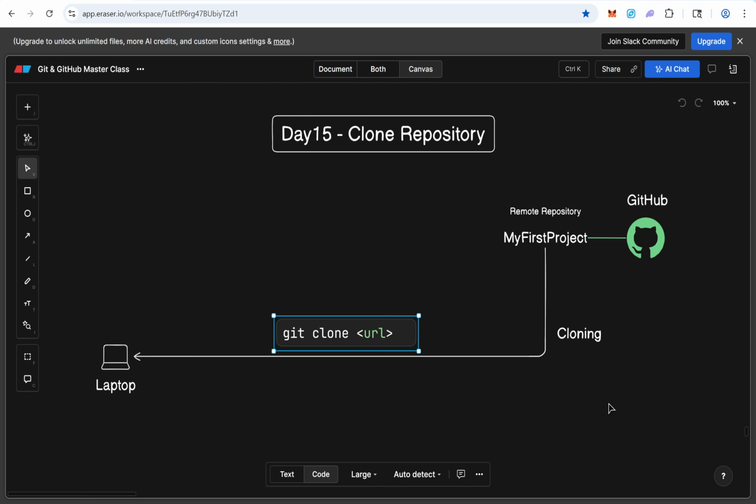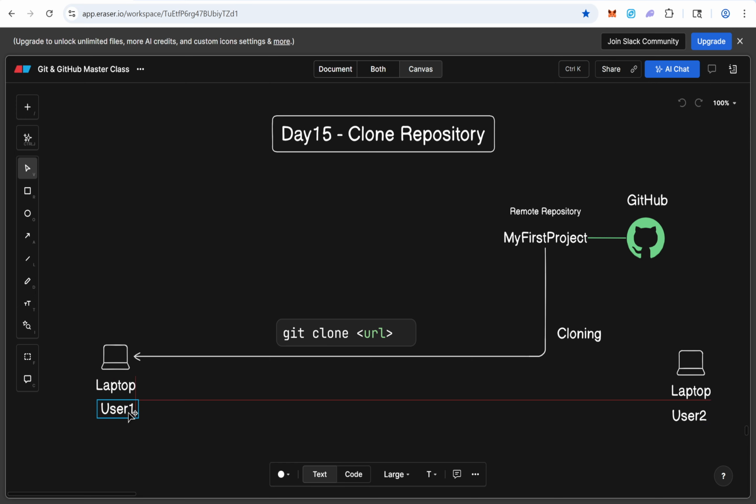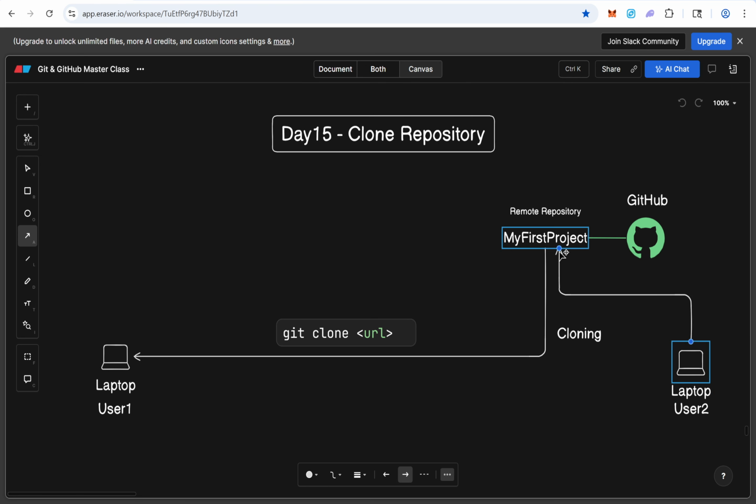Okay, now here there is another user. So this is user 2's laptop, and here it is user 1. You are user 1, right? Okay, now user 2 is here. And this user is also connected to the same repository because you both are working on the same project, right? Now he pushed some changes. He created a new file, and that file was updated into the repository.